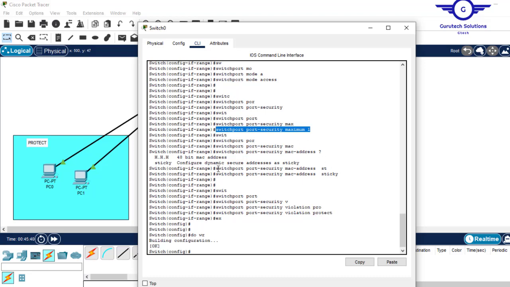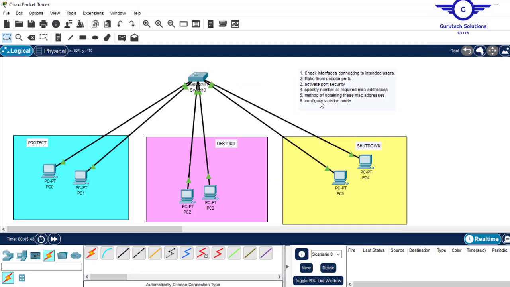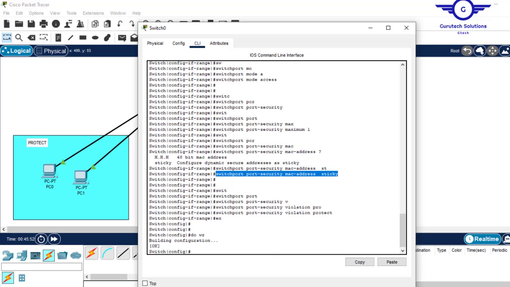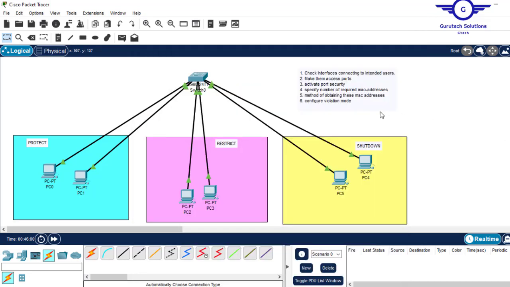So just say switchport port-security mac-address sticky. Then finally, you configure violation mode. Violation mode is very easy to configure. Just say switchport port-security violation protect. So as you can see, it's like a pattern.